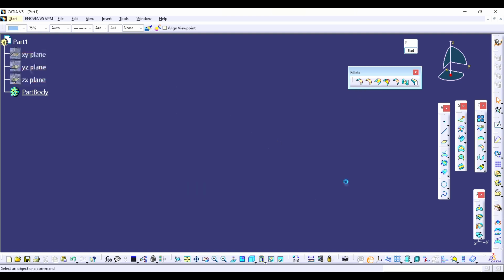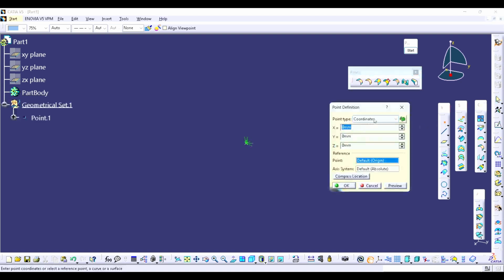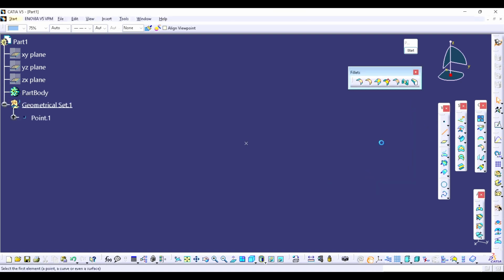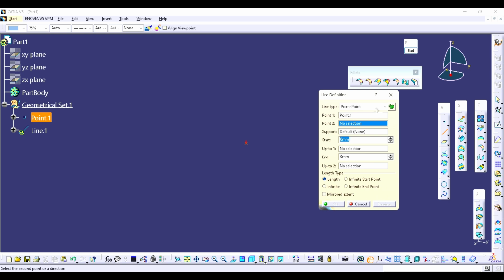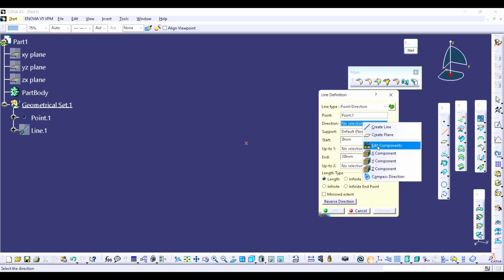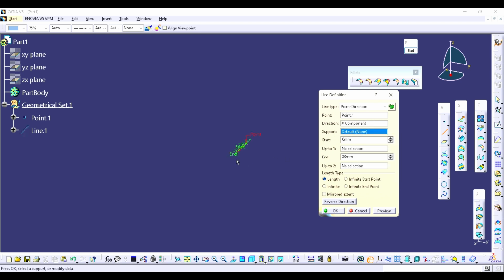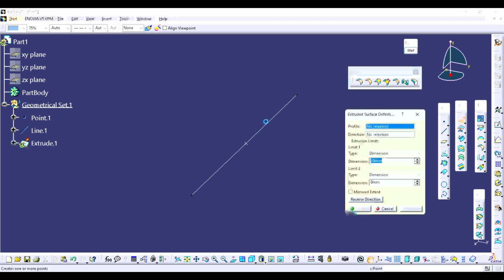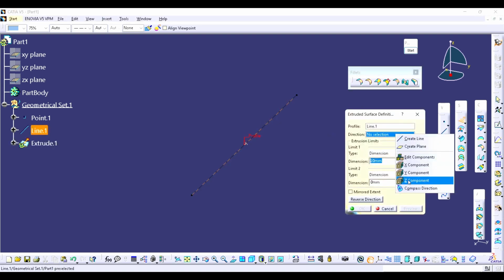For this we require the surfaces. I'm going to create the surface by using the point and line method. I already taught you how to create surfaces by using the point and line method. So if you haven't seen that video, please go and check.